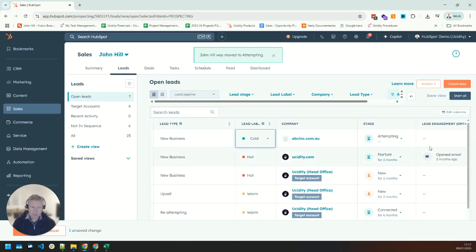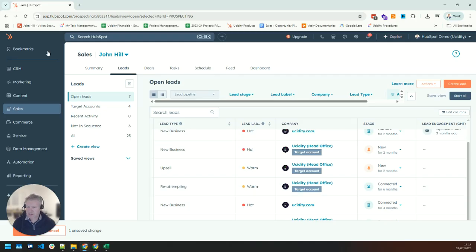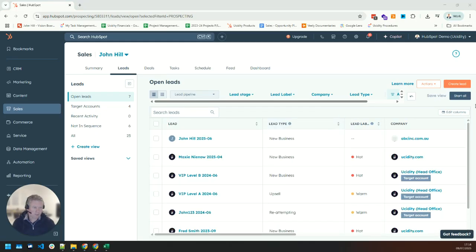So you would then switch that to attempting, and once they're in the attempting stage, you can then write some notes. I'm just going to refresh my screen because I've lost my scroll ability. Actually, it's not up here. I'm going to refresh my screen. Give me a sec. Okay, there we go. I've got it back.